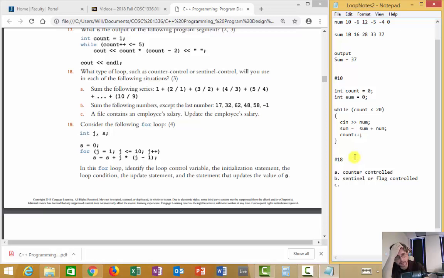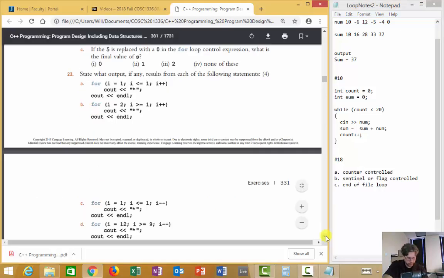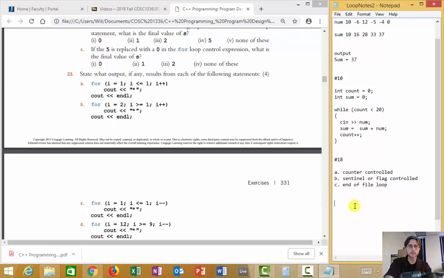And C, a file contains an employee's salary. Update the employee's salary. Probably some kind of end of file loop, right? Cool. So that one's easy. How about 23? I think this is the same one as your 23. So let's do these. These should be pretty easy compared to the nested ones.